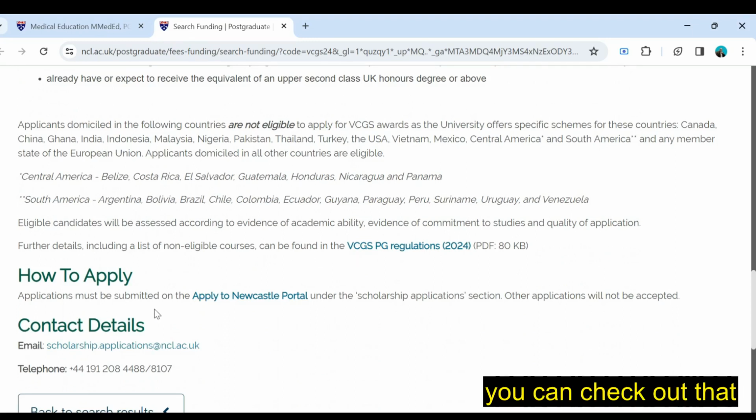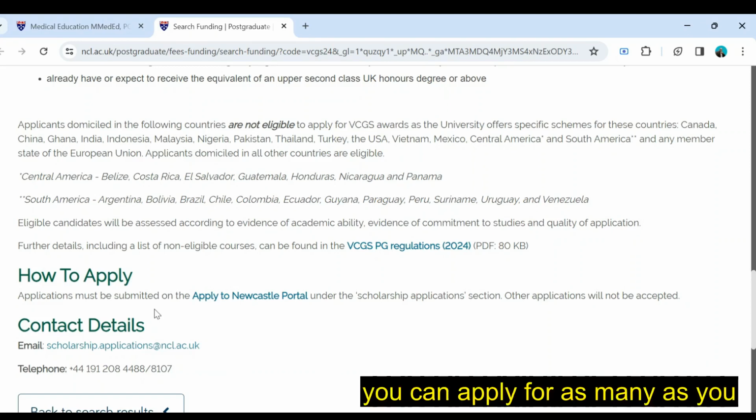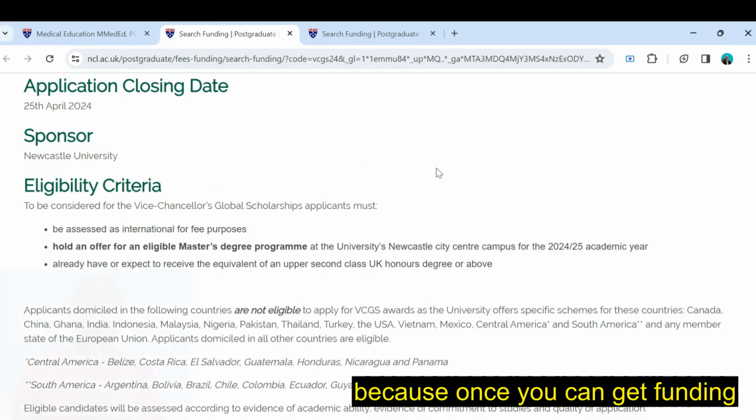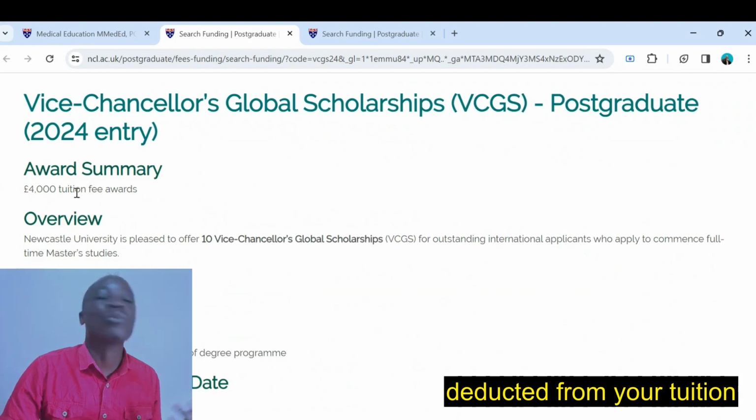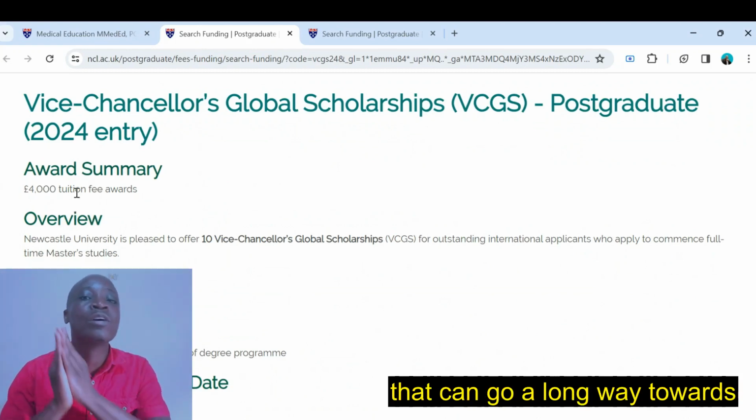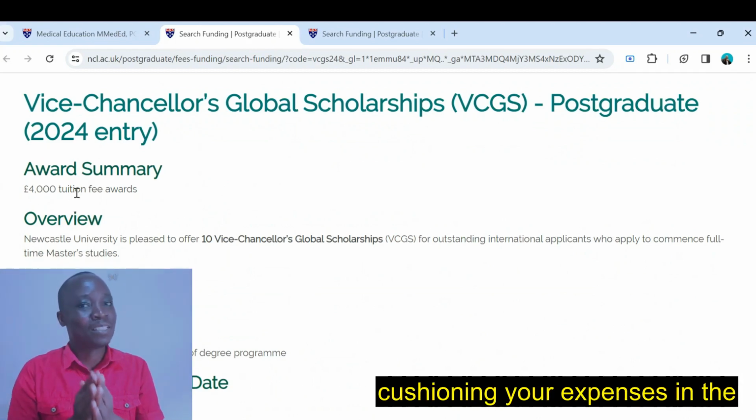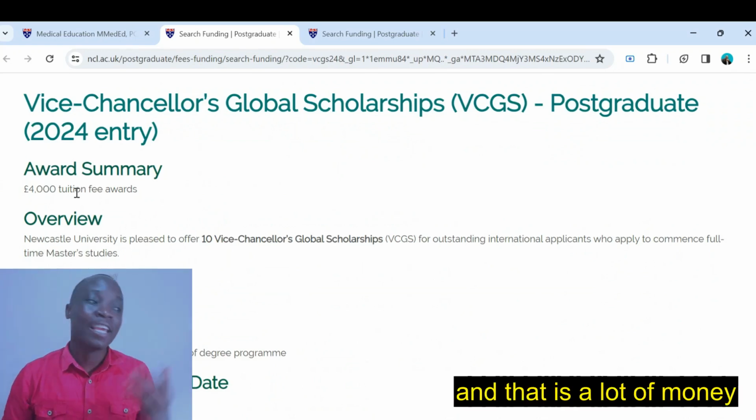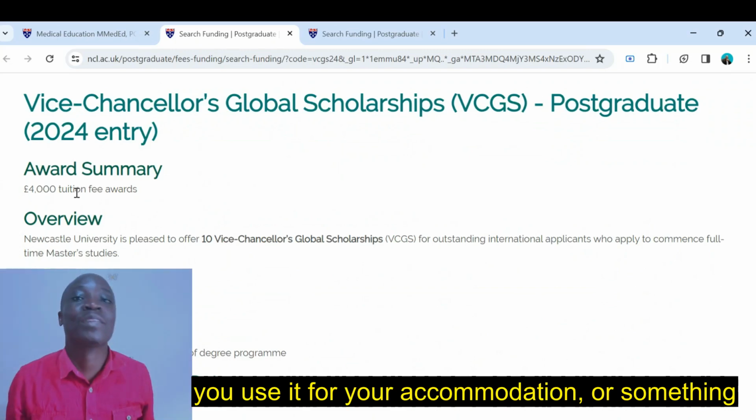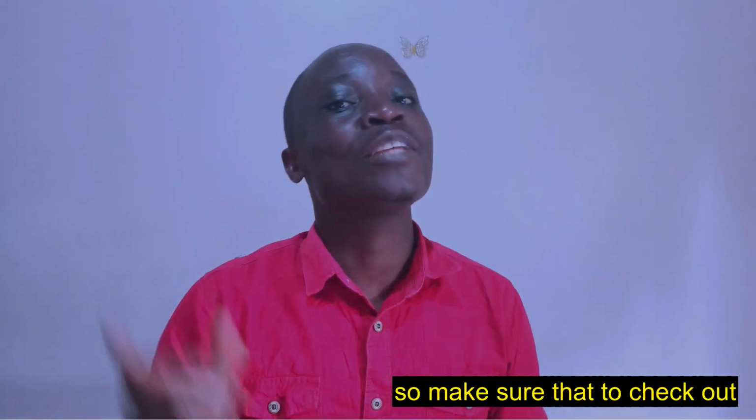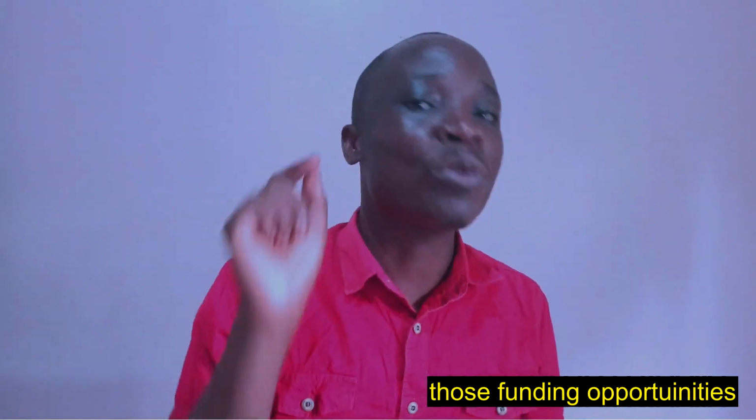So you can check out that and then check out all the rest, and then you decide which ones you want to go for. You can apply for as many as you think you are eligible for. Because once you can get funding, let's say now you have got £4,000 deducted from your tuition, that can go a long way towards cushioning your expenses in the UK as a student. And that is a lot of money. You can use it for your accommodation or something else. So make sure that you check out those funding opportunities.